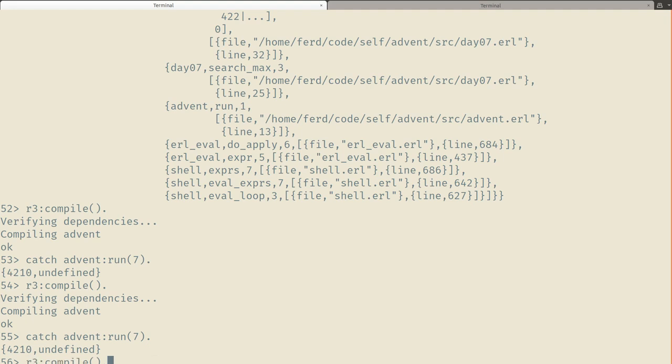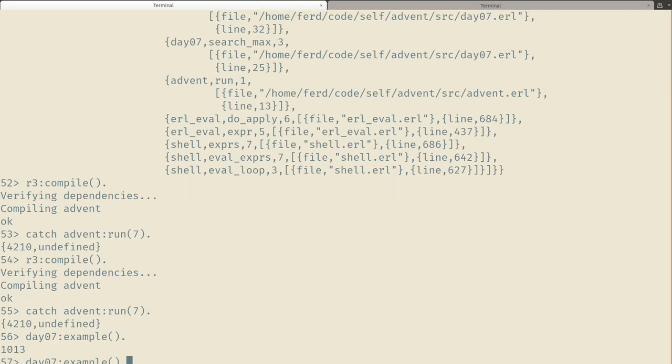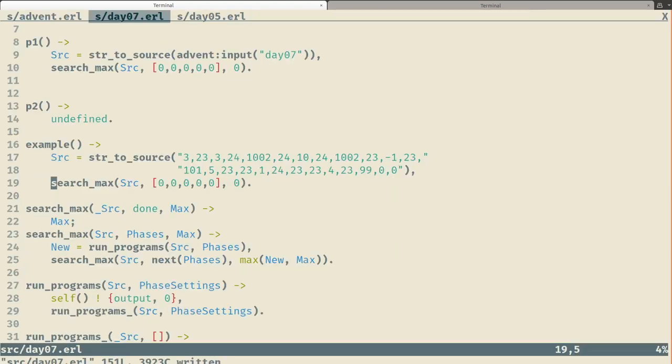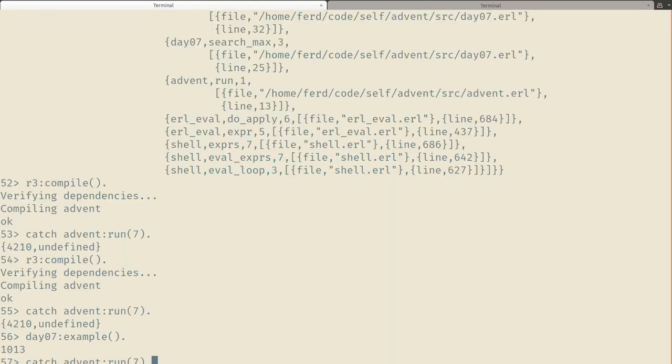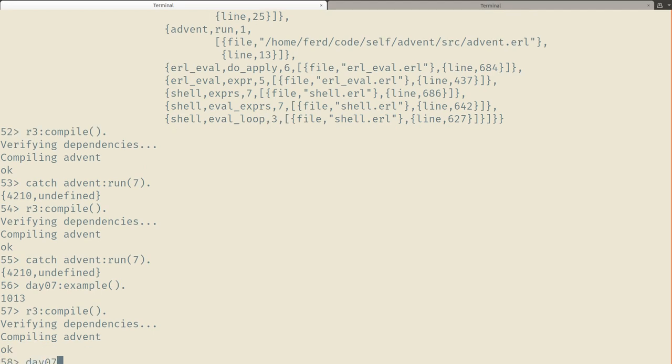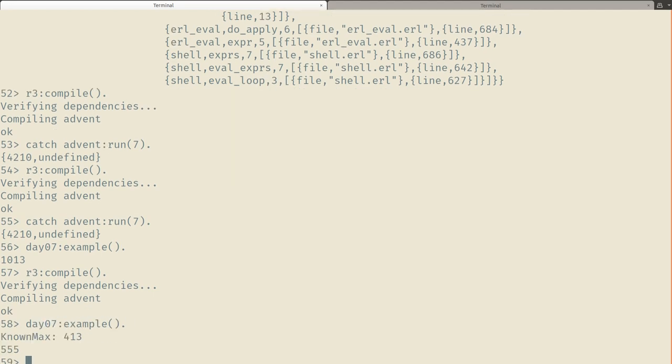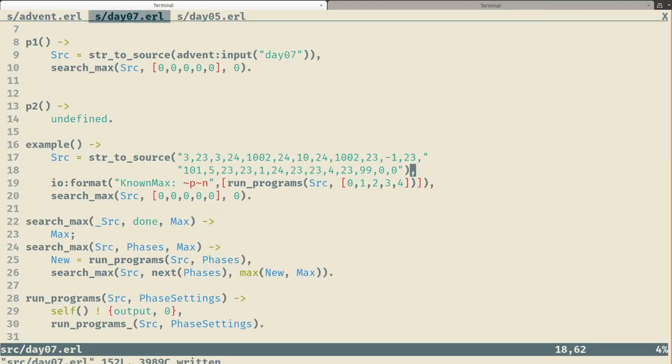And the thing I would have expected from the day 07 example before I recompile it is... that's not the right result. What did I break? Okay. So I'm going to do first known max was this one. I'm going to get the result that I'm searching for on the example. Table 7. Yeah, okay, I messed up some of my wiring in my automation.